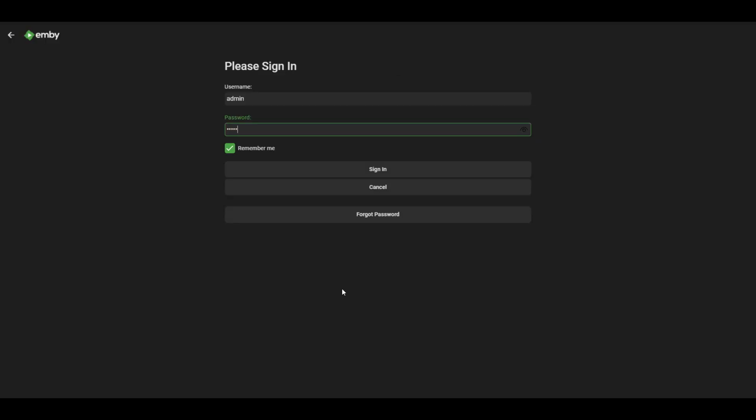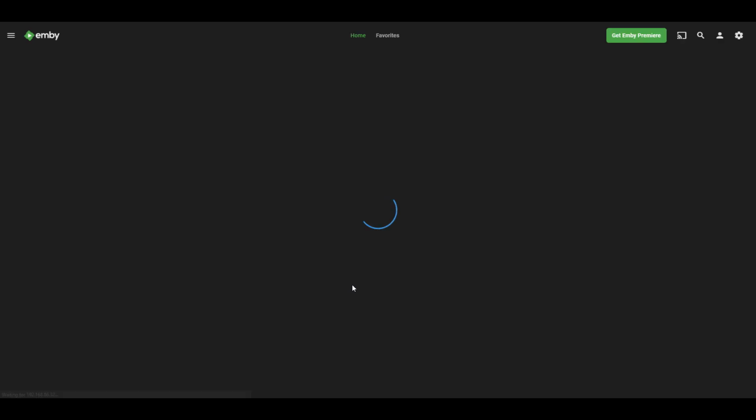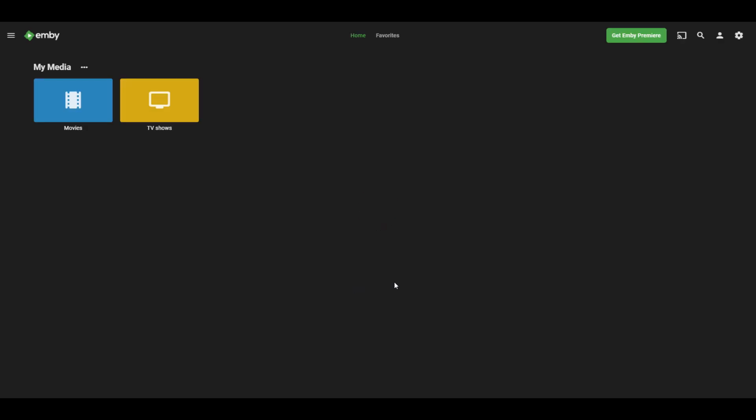And at this point, it's going to crawl in all of your data. So whatever media files you have on your external hard drive at this time, it's going to start to crawl all of those in. So give it a little while and everything should map properly.